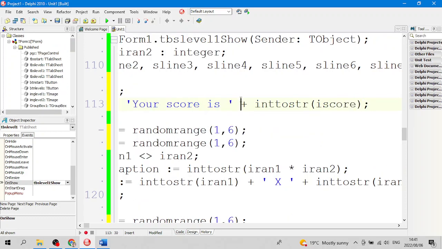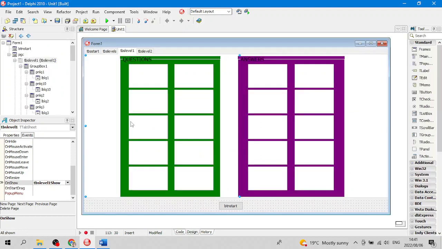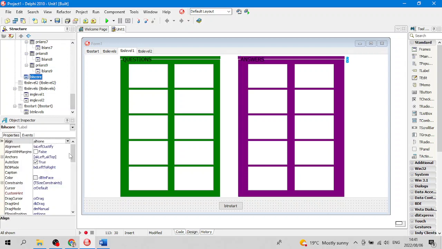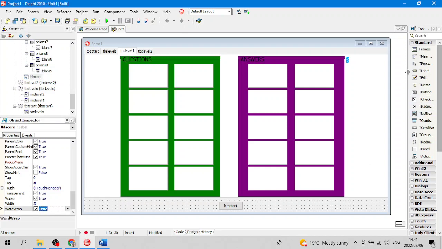It's going to start at 0, and you can use the word wrap property of the label to make sure there is enough space. Find LBL score over here. There it is. Make the word wrap true. If there is not enough space, then we can show the score.